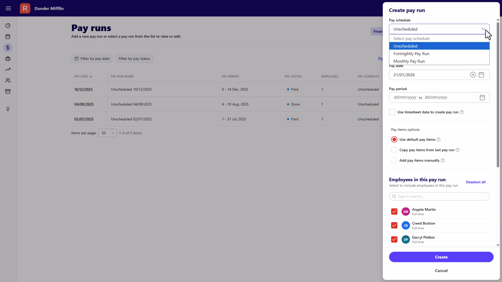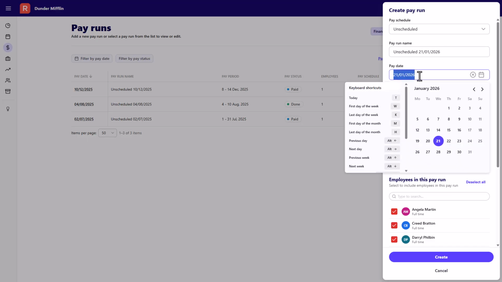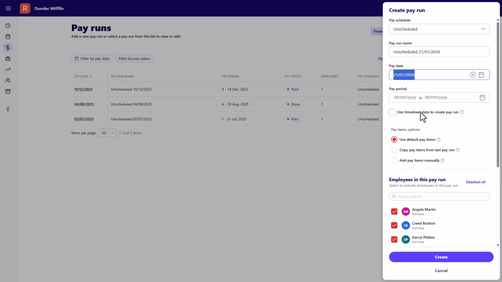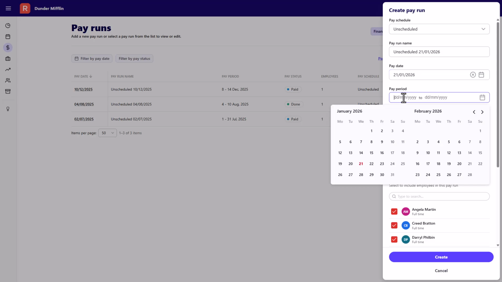First, select whether this is a scheduled pay run if applicable. For the purposes of this example, I'll create an unscheduled pay run, but to learn how to use pay schedules, check out the pay schedules how-to video linked below. Next, you can give your pay run a unique name to easily identify it in your pay run list if you wish. Then, designate the pay date and pay period for this specific pay run.